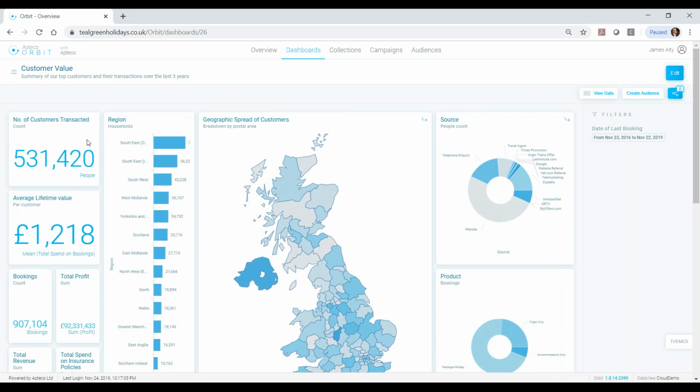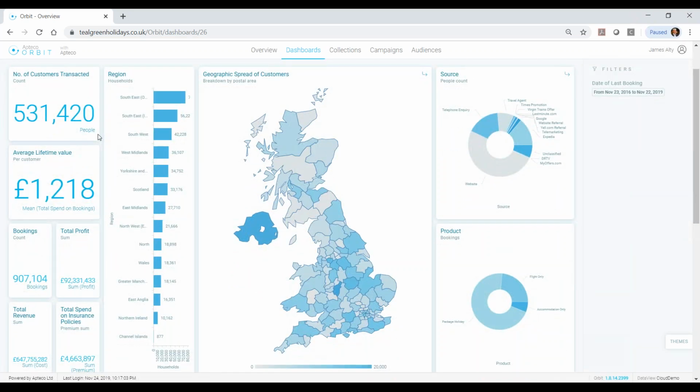So we can see here a dashboard with a different structure. We have cards, in this case down the left hand side, of different sizes, showing us we have over 500,000 customers who've transacted within the selected period. This is the last 3 years. Average lifetime value of £1,200, and we can see further metrics down the page.